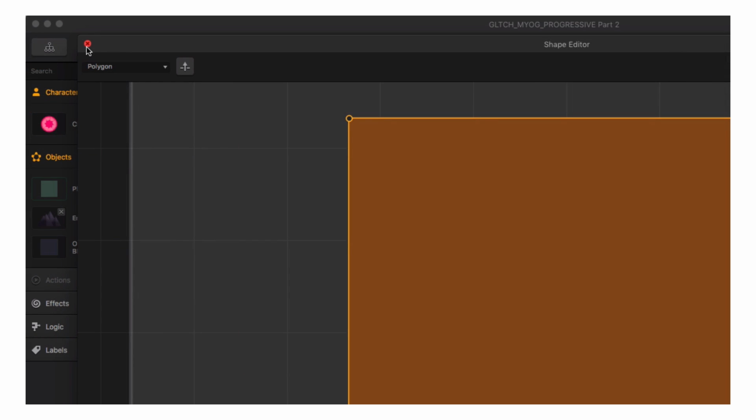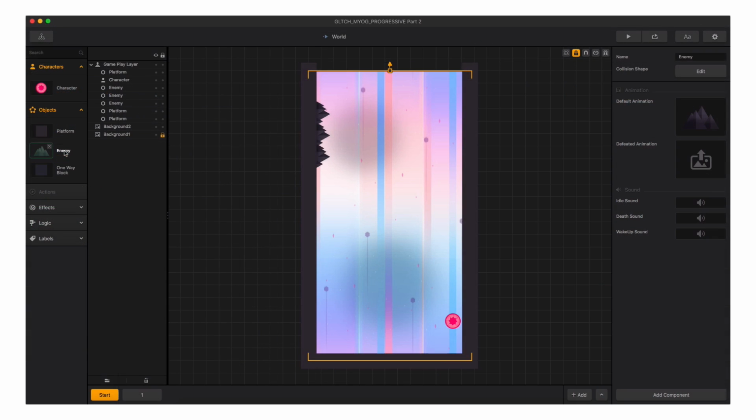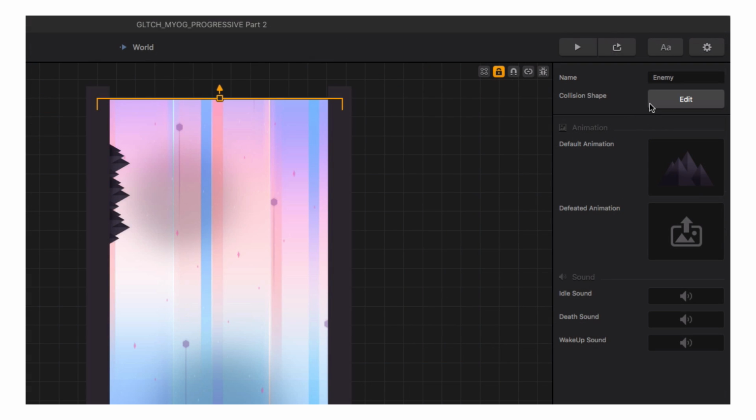Alright, close the editor, and now let's do the enemy graphic we dropped in for the triangle enemies. Select the enemy in the Assets panel to the far left. The global options appear in the far right in the Options panel, where we can click on Edit Collision Shape.